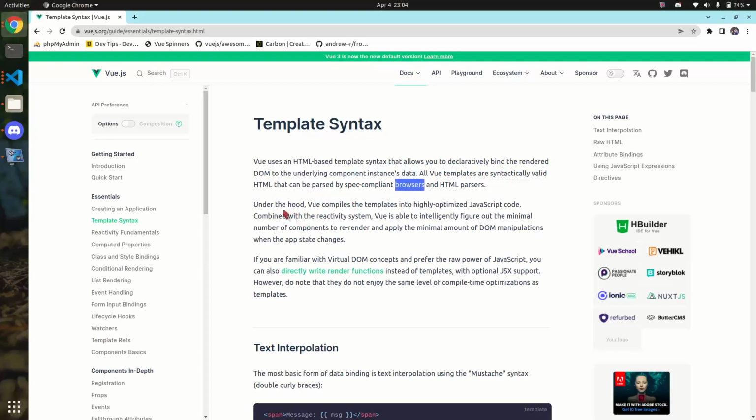Now under the hood, Vue compiles the template into highly optimized JavaScript code, combining it with the reactivity system. The whole of Vue is based on this reactivity. So Vue is able to intelligently figure out the minimal number of components to re-render and apply the minimal amount of DOM manipulations whenever the app state changes.